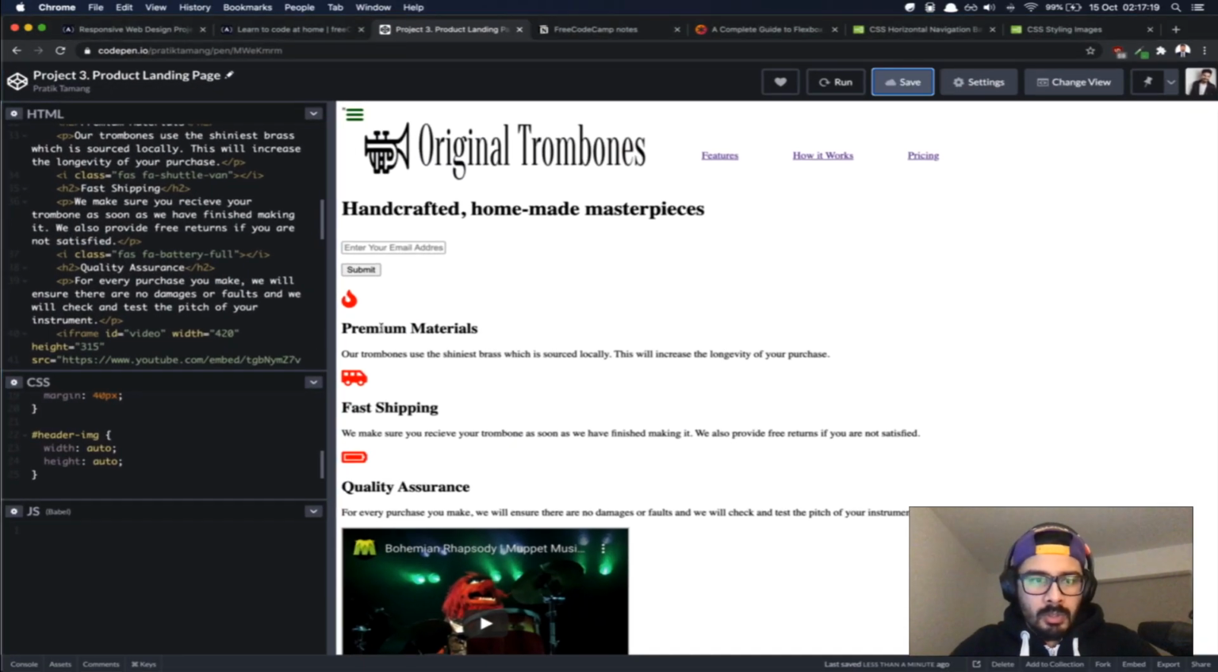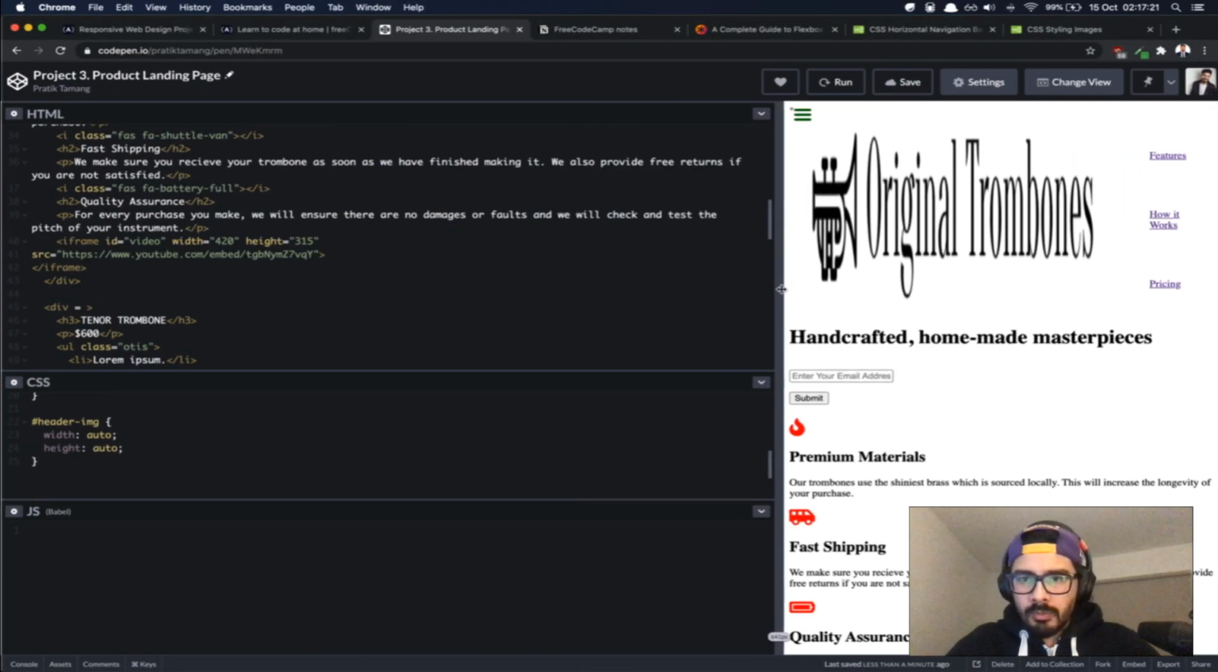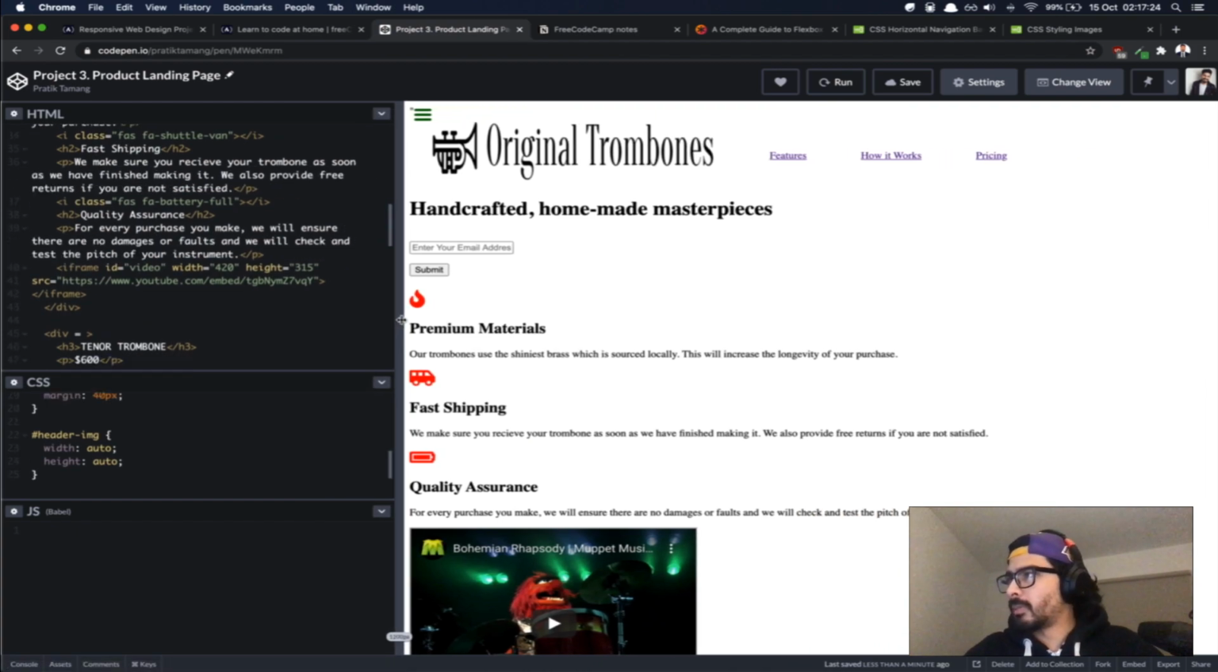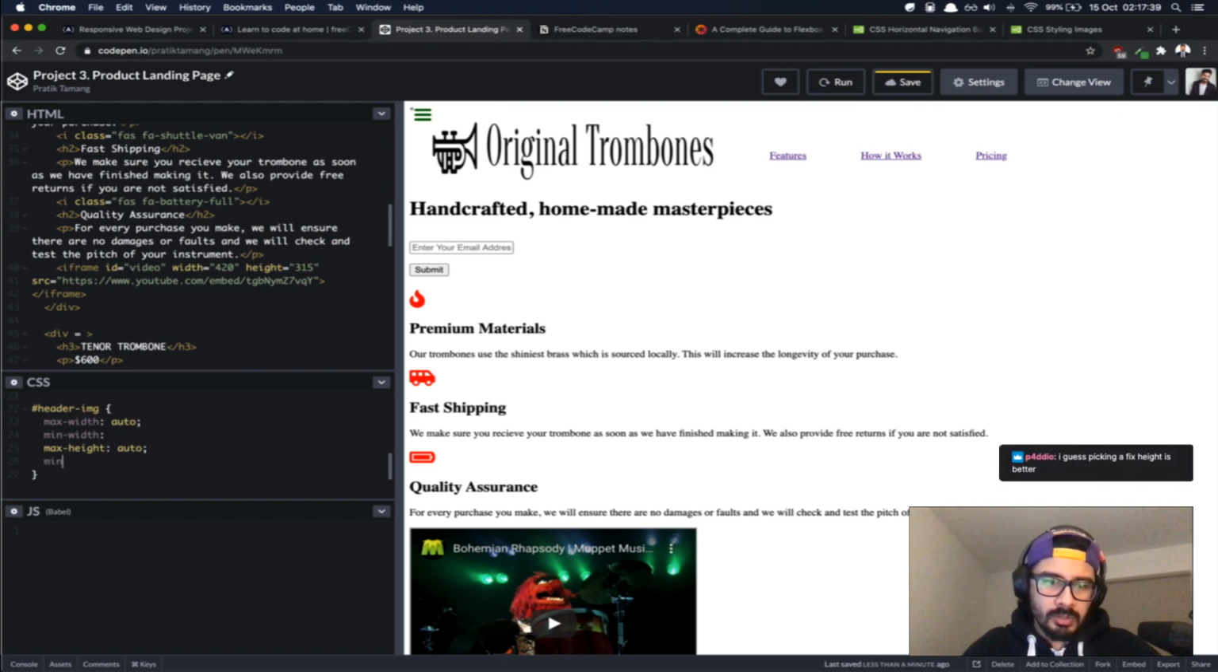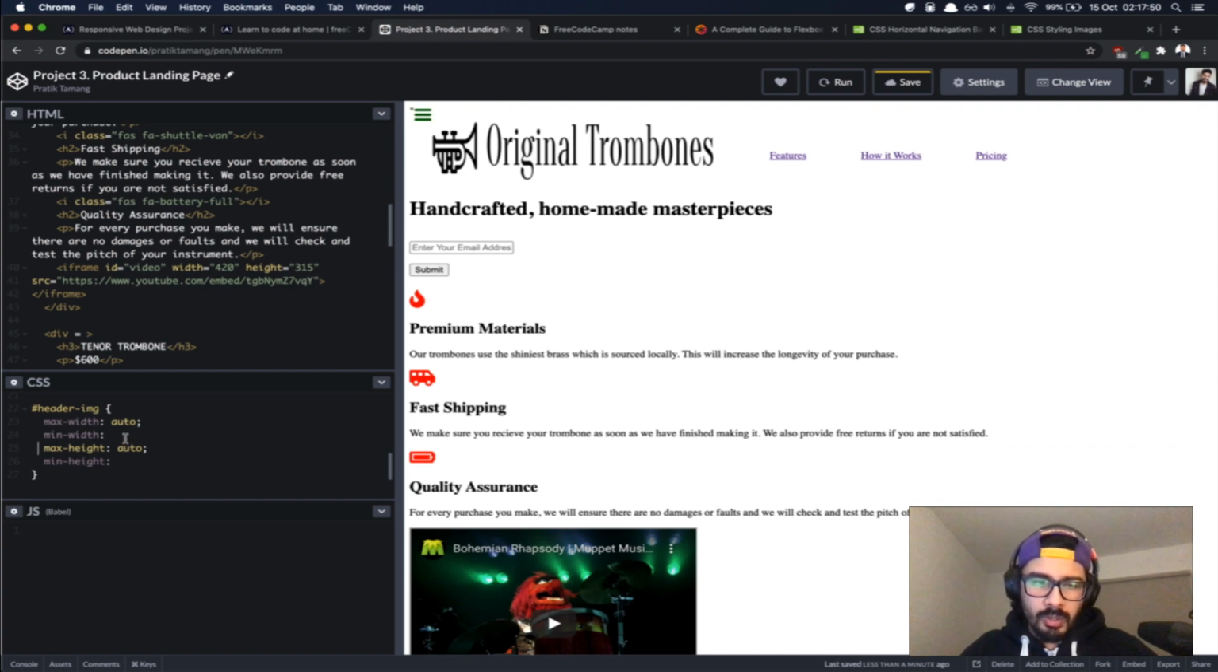Okay. This obviously changes. I think we're going to need to do some minimum and maximum width. I mean, max width, maybe, or max height. That's the only way I know how to make it constant. I guess picking a fixed height is better. So instead of width, fixed height. All right, let's try.